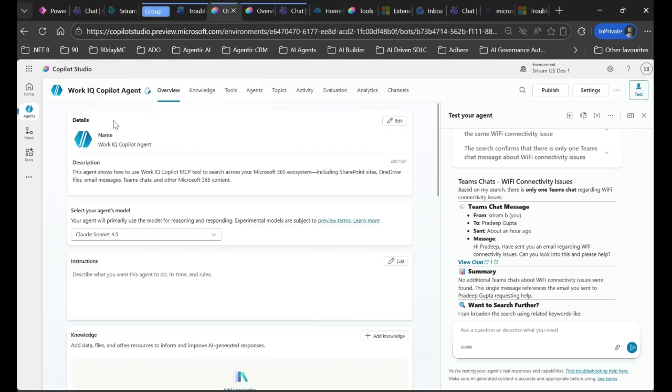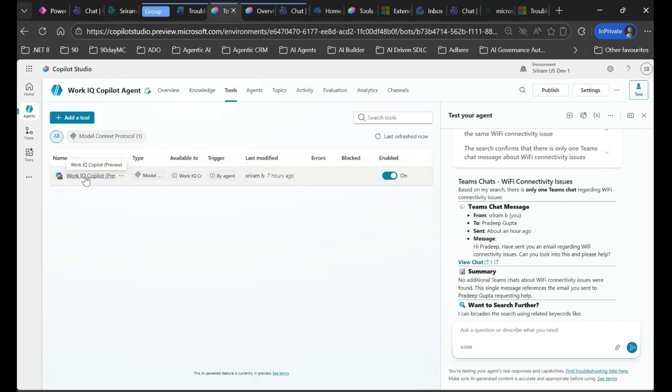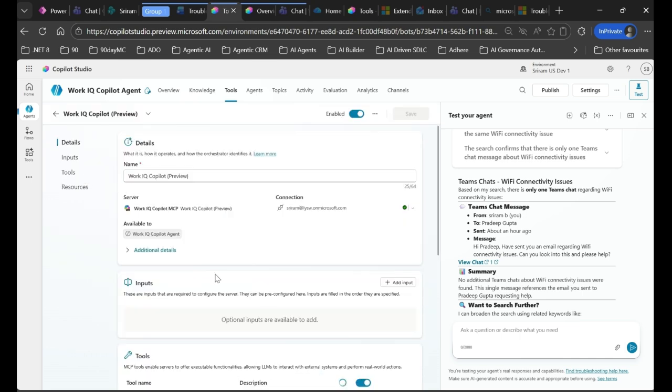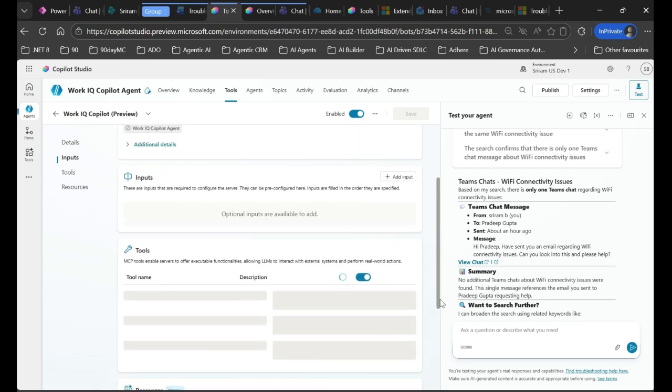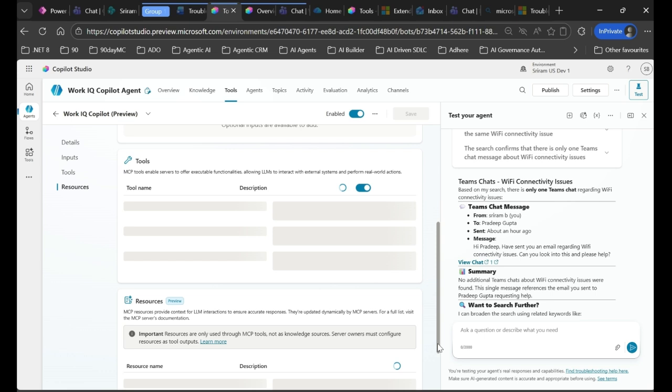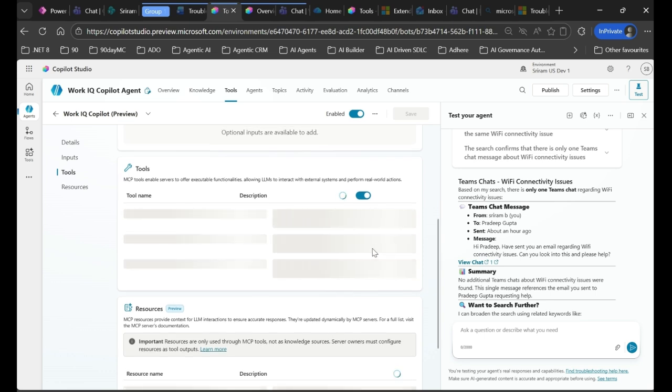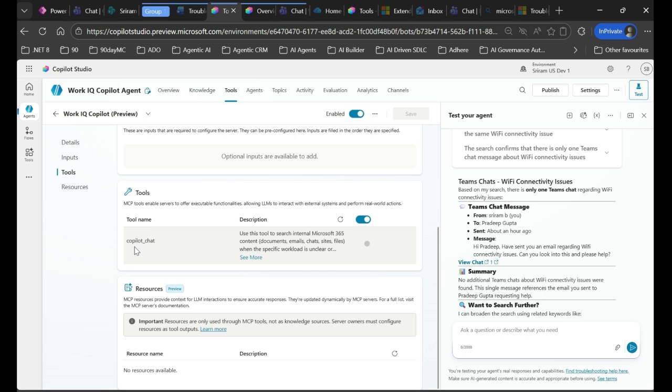Let me walk through how I created this agent. This is the Work IQ Copilot agent. This agent shows how to use the Work IQ Copilot MCP tool to search across your Microsoft 365 ecosystem. If I go to the tools, I have just one tool, which is the Work IQ Copilot MCP tool. It has a Copilot chat, which does the search.